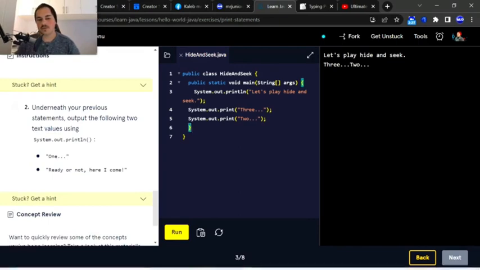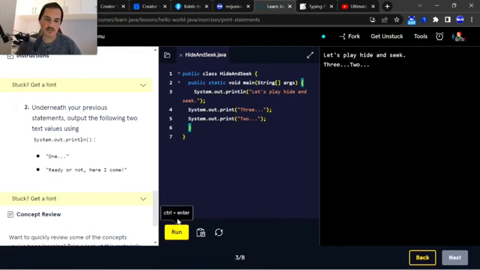So number 2, underneath your previous statements, output the following 2 text values using System.out.println. They said with print line, yeah?